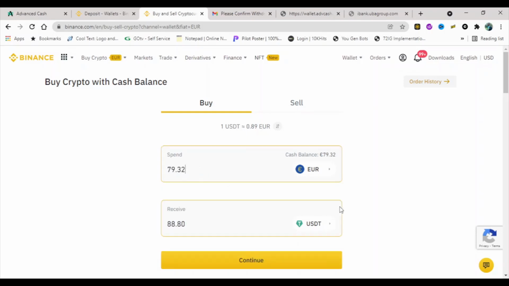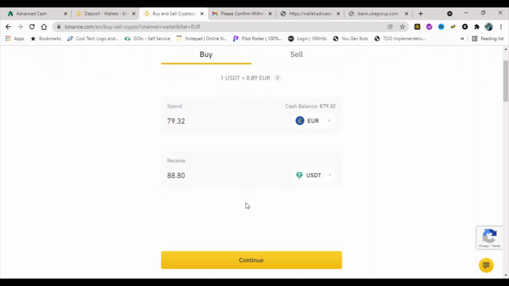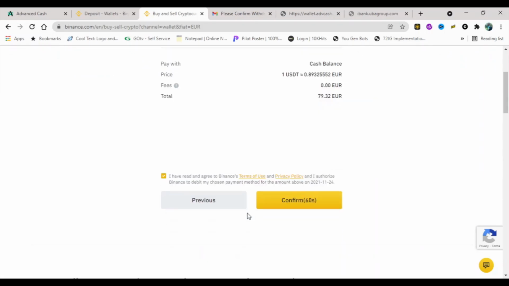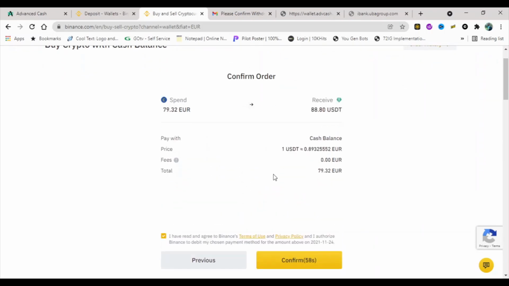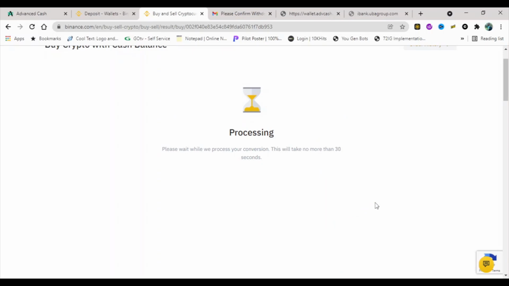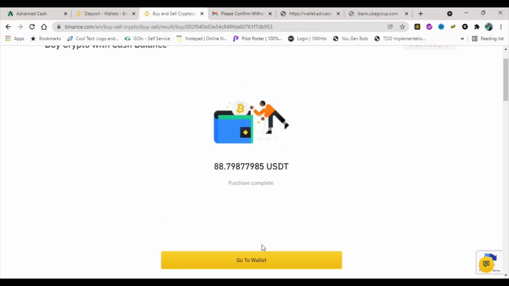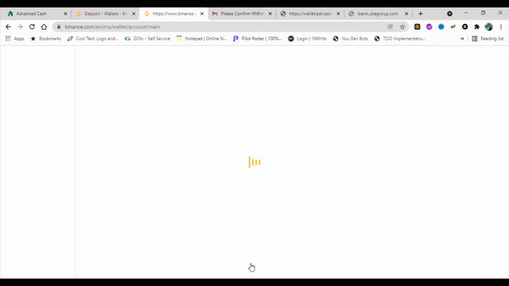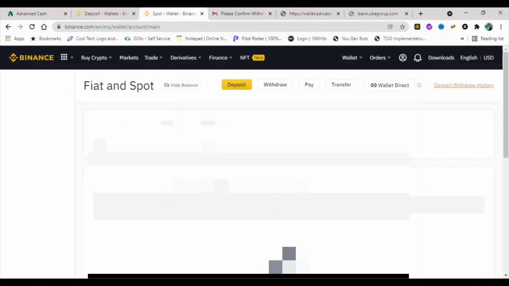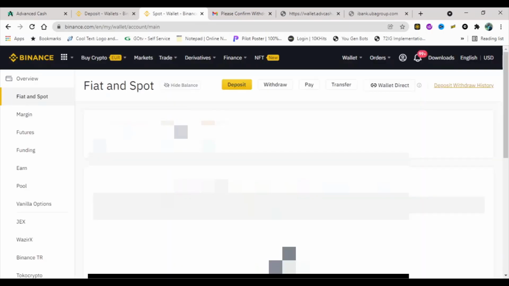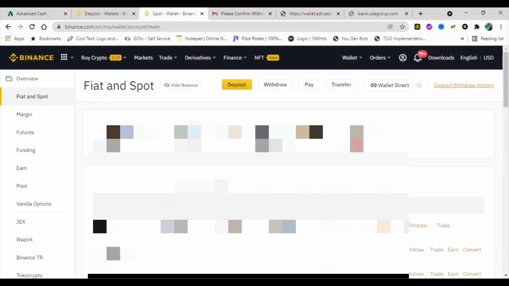then 79.32. So as you can see, continue, then agree. So it's processing. So it has been done. Now I have to go to the wallet. That is 88 points. We just bought 88 points.